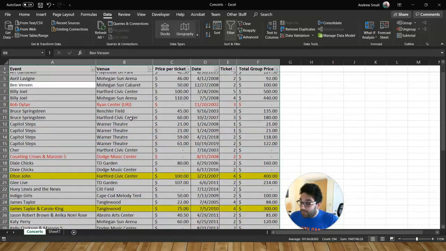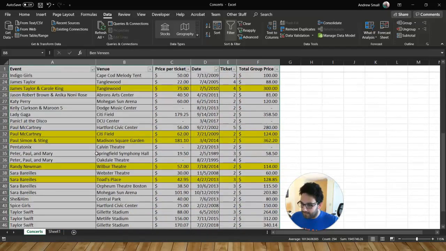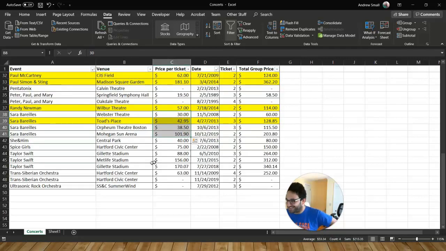So what this does is it shows you, for example, that I've seen Sarah Bareilles in concert 4 times in this order. And you can also watch as the price ticks up steadily over the years.